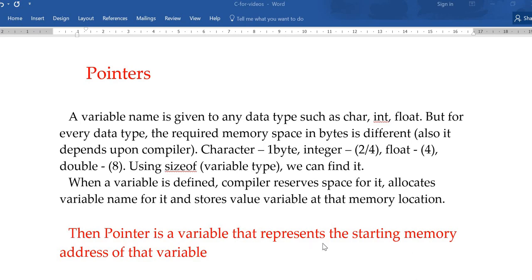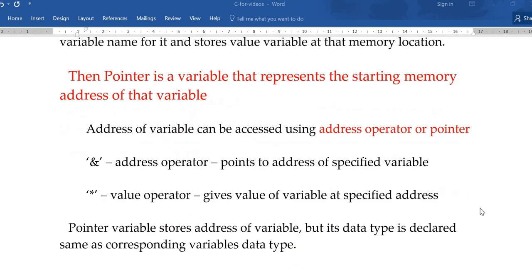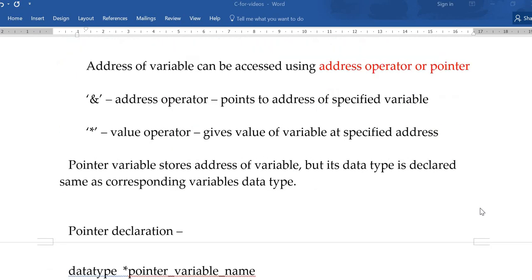So a pointer is a variable that represents the starting memory location address of the variable. Why starting? In case of character it is a single memory location, but in case of integer it is 4 bytes, and for float or double the size is different. We can know the size by the sizeof operator.